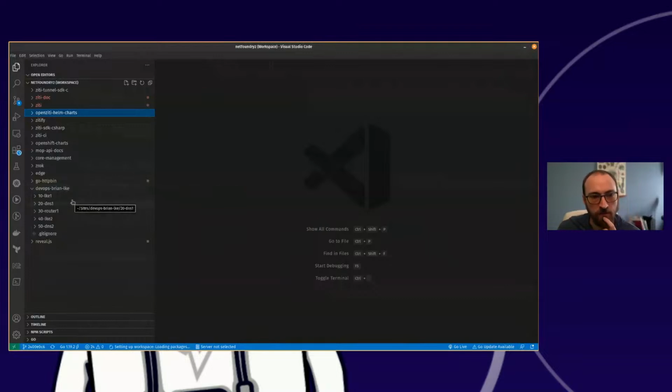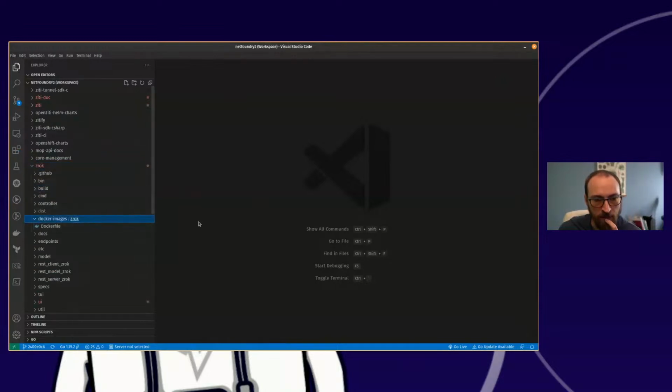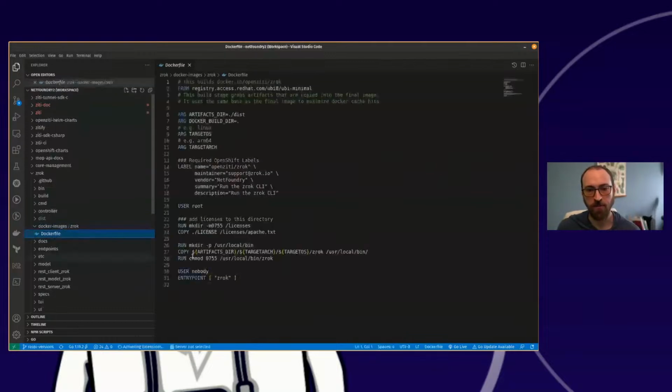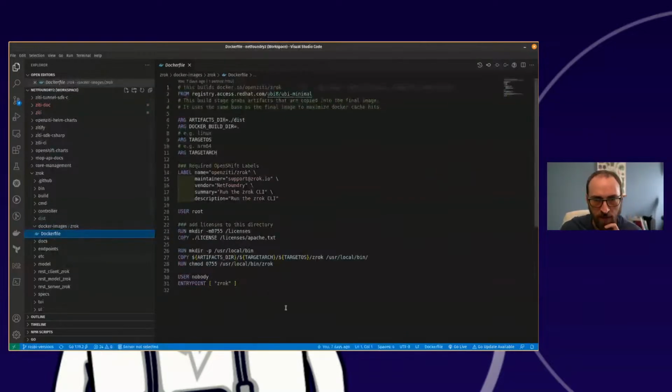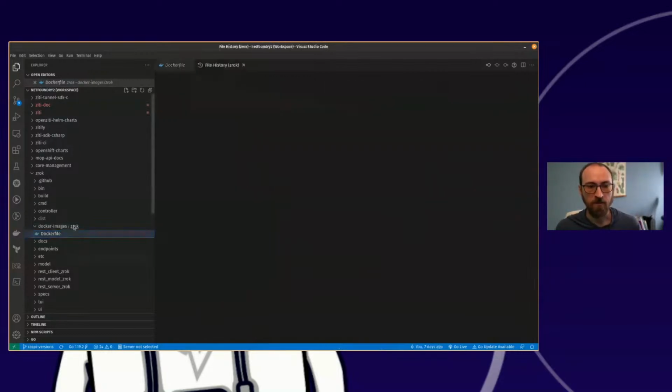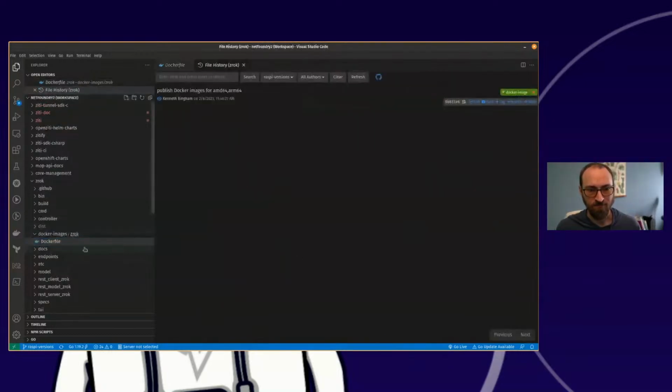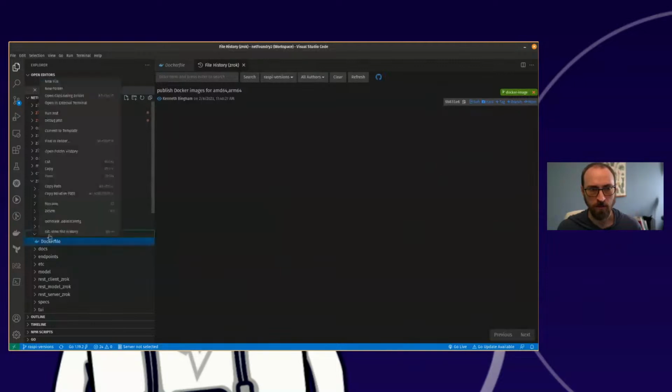So I'm just looking for my zrok repo so I can find a home for the file that I'm going to create here. So this is the Dockerfile that makes the image I was just using. For now I'm just going to put my, yeah, I guess I better make a new directory.